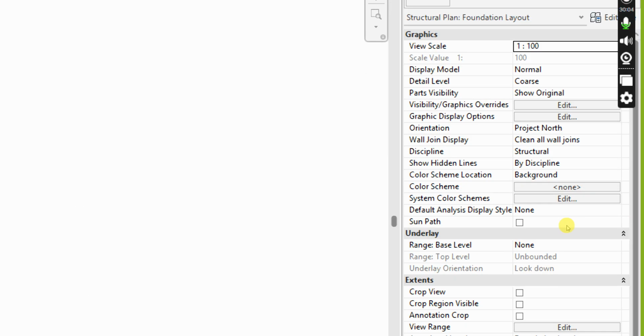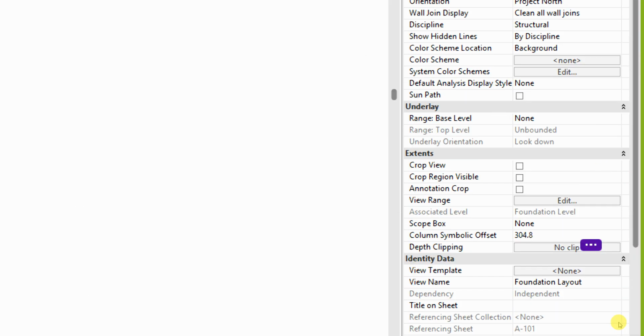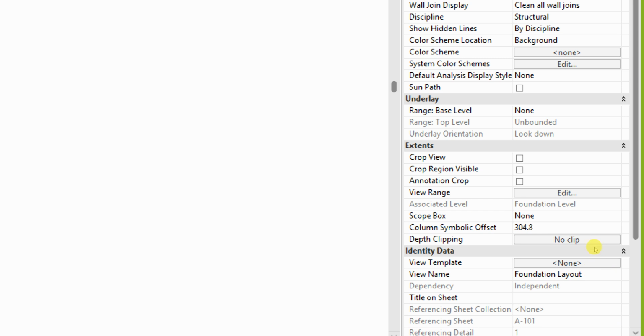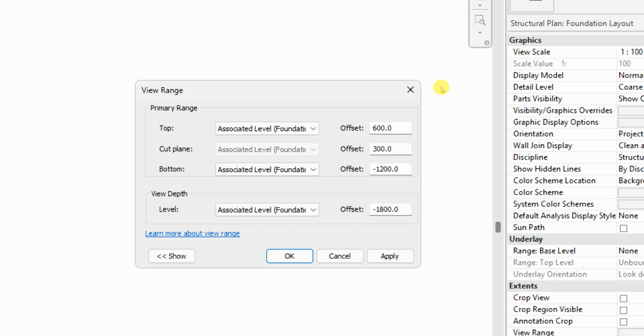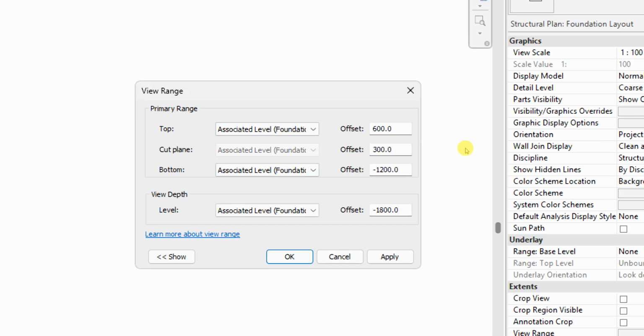So I'll go back to view range and then check the view range settings. If you click on it, you realize that it is starting from the foundation level up to another foundation level. The bottom is -200, the top is 600, and then height offset is that.